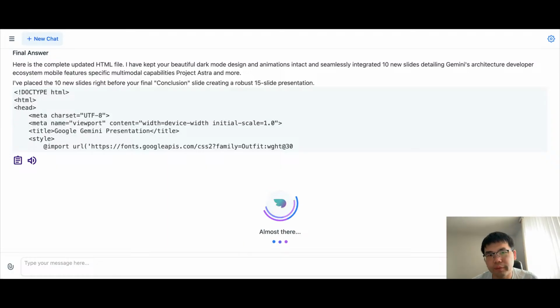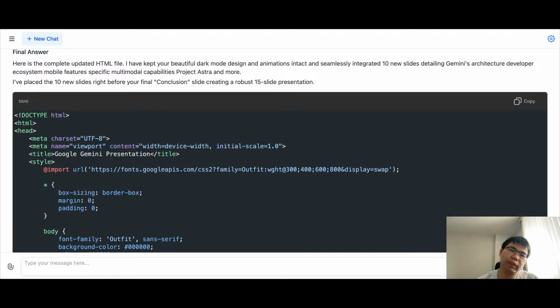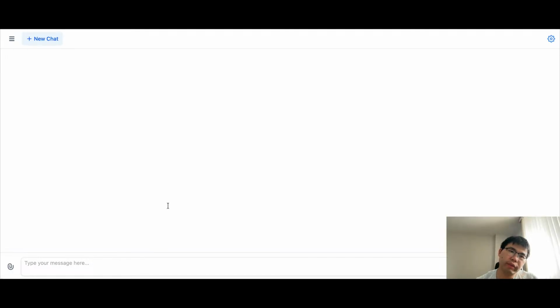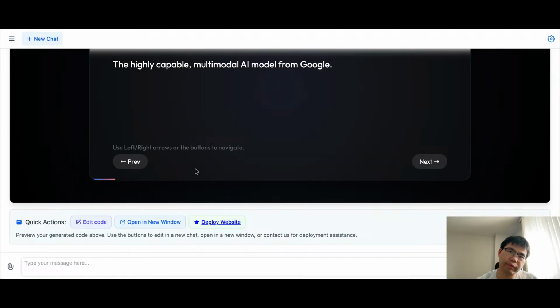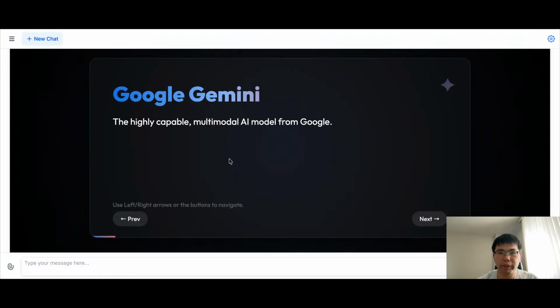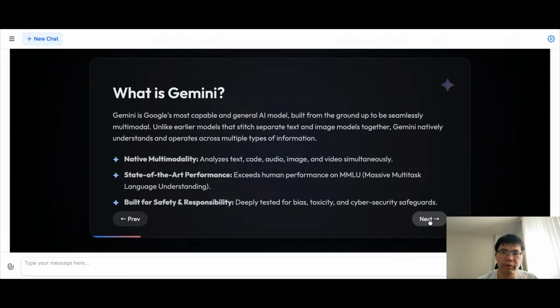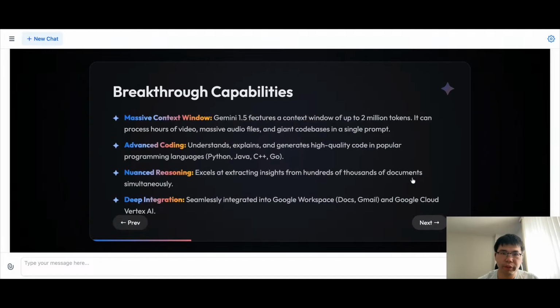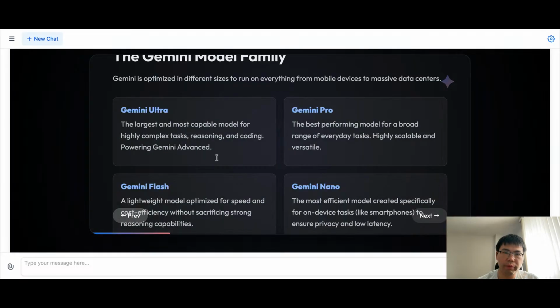Right. So now it's generating. It's crafting. Right, now it's done. And we have the preview here. Right, we have the fade-in animation. You see now how powerful Gemini is.